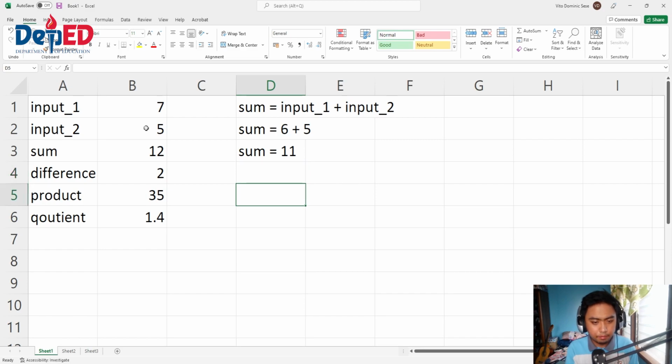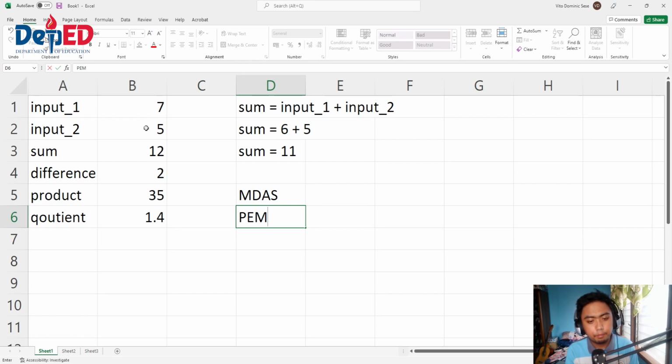Also remember that Excel follows the MDAS rule: multiplication, division, addition, subtraction. Then it also follows the PEMDAS rule: parenthesis, exponent, multiplication, division, addition, subtraction.